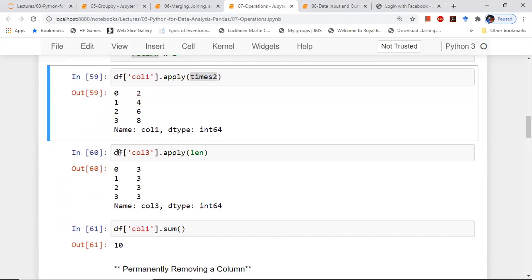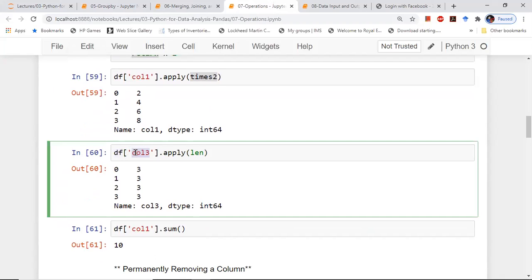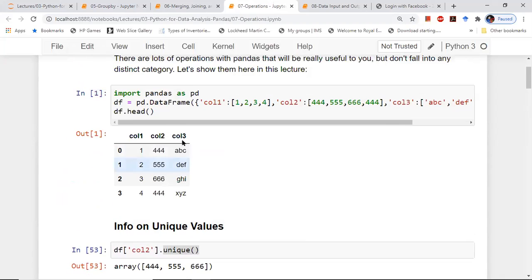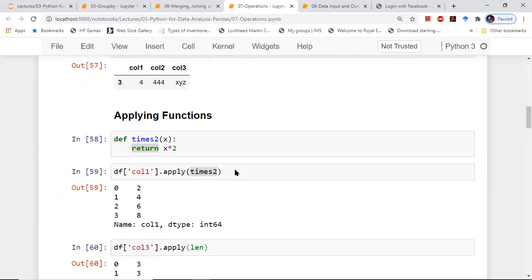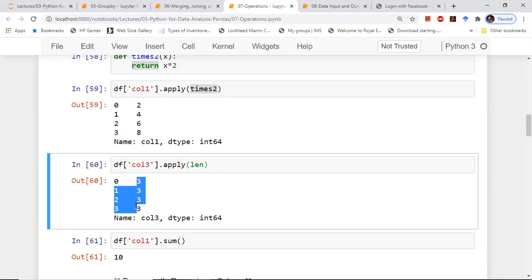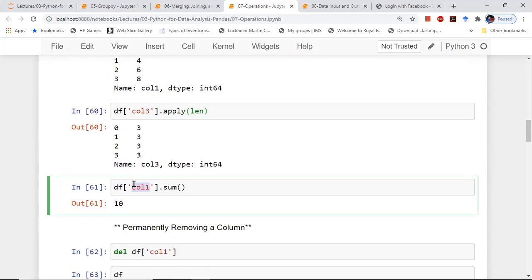Now suppose I want to apply len on df column 3. Len gives you the length of the values. In column 3 I have a b c, d e f, g h i, x y z. So the length of each is 3, 3, 3, so my output should be all 3s, and that's what I'm getting here. Now df of column 1 sum. So what is the sum of all the values of this column?